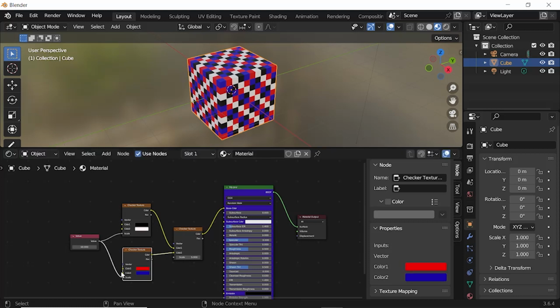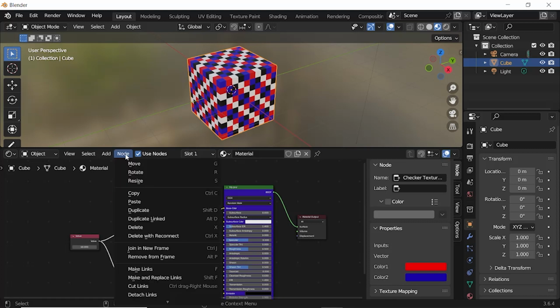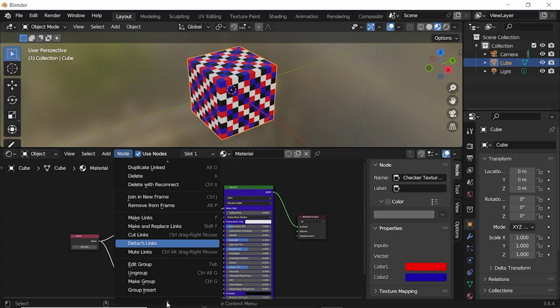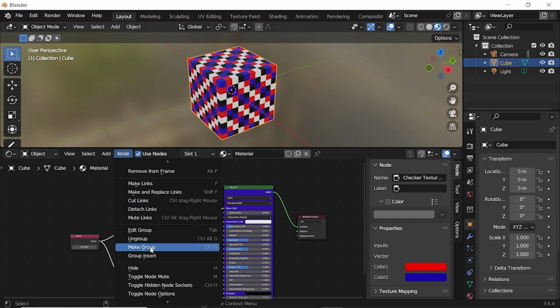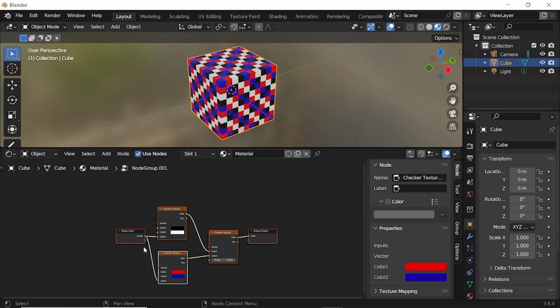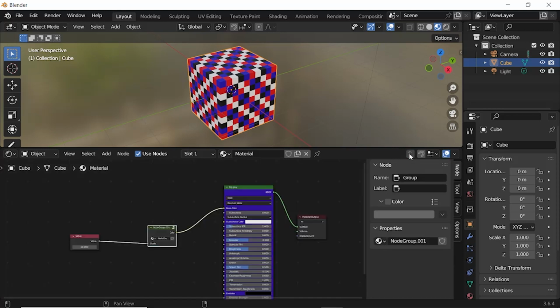Something else cool we can do to help organize things is group the nodes, which is different than framing them. So what I'm going to do is select the 3 checker texture nodes, go to Node, and near the bottom here it says Make Group. When I click on that, it's going to pull us to another window and let us mess around with just these nodes by themselves. I'd recommend just leaving it alone on the screen and going over to the upper right corner and clicking the Up button here.